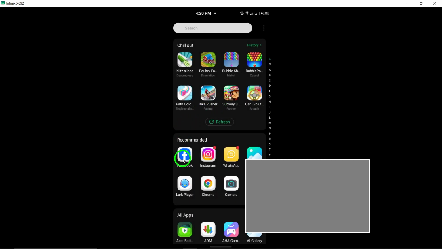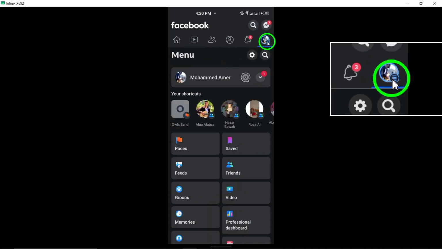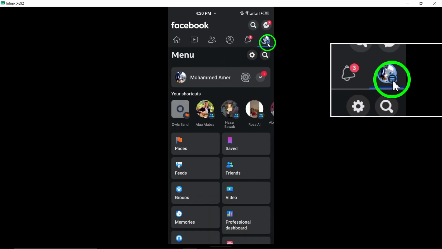To begin, open the Facebook app and log in to your account. Once you're logged in, tap the menu icon, typically found as 3 horizontal lines. Scroll down and select Pages.